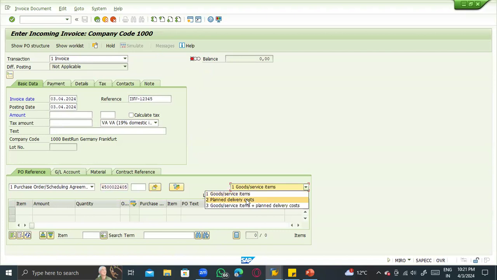Now I'm selecting that. Do I want to go only for the goods items, or go with delivery cost also, or go with both? If there is any freight cost, then you can go with this one. If the payment is only for the goods, the items, then you can go with this one. If you want to do both, you can go with this one. So I'm selecting goods receipt and purchase order, then enter.